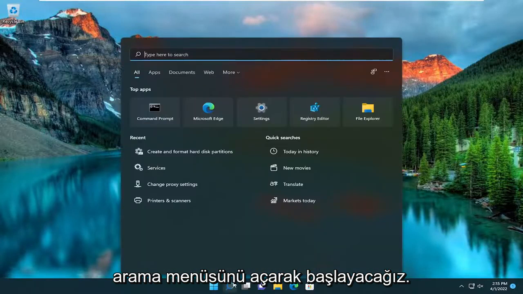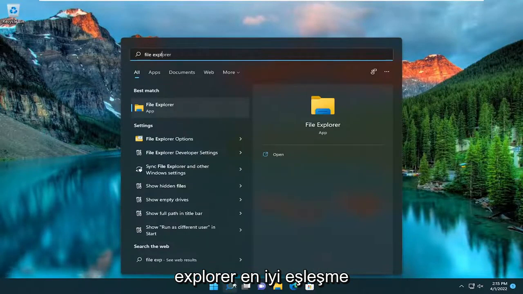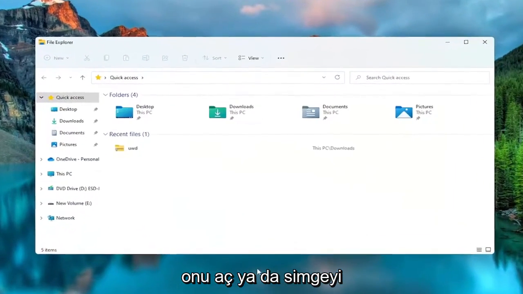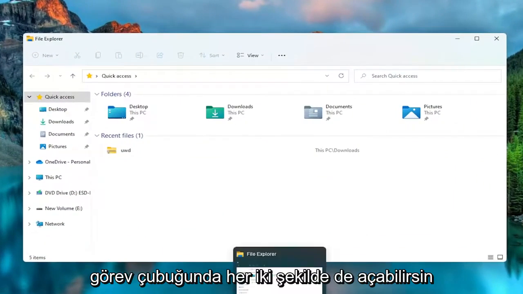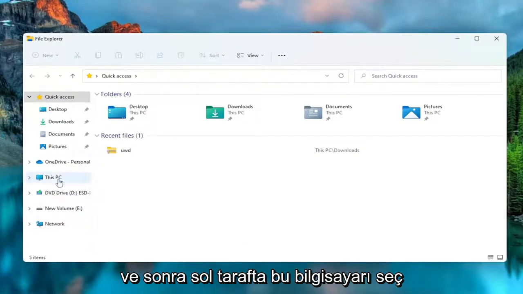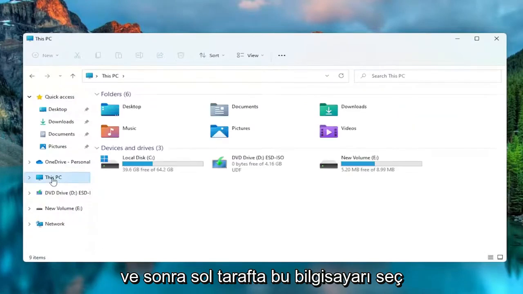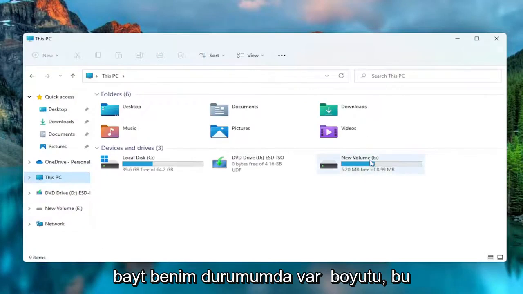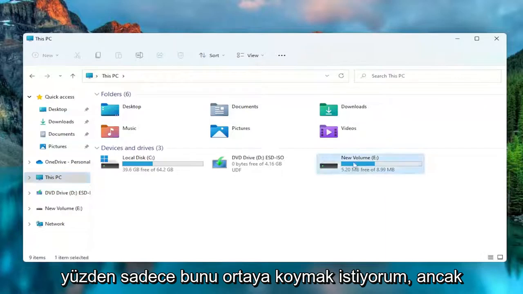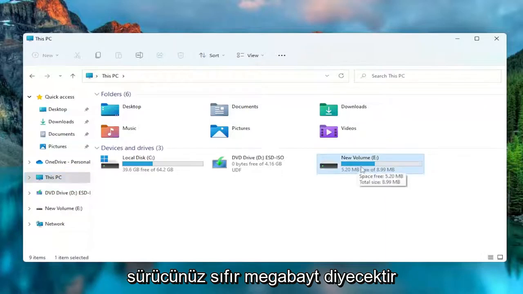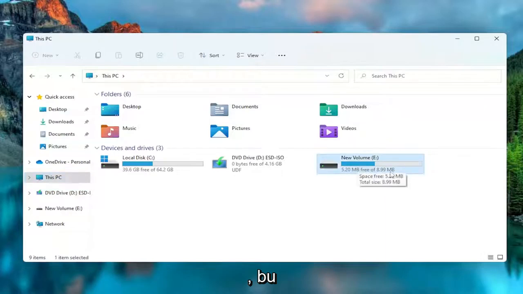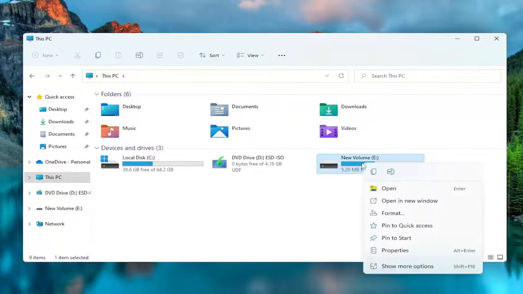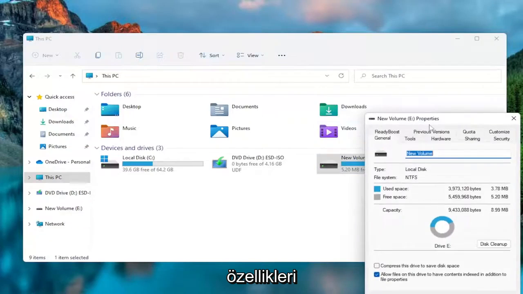We're going to start off by opening up the search menu and typing in File Explorer. Best match should come back with File Explorer. Go ahead and open that up, or you could open up the icon through the taskbar, either way. Then on the left side, select This PC. Right click on the drive that says 0 bytes. In my case, there is a size to it, so I just want to put that out there, but your drive will say 0 megabytes more likely than not if you're coming to this tutorial. You're going to right click on it and select Properties.